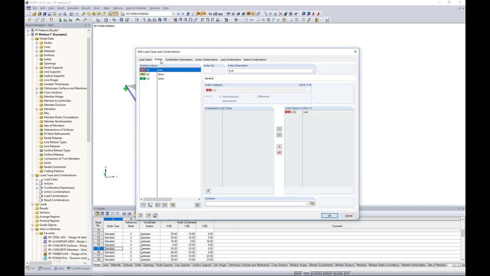Under the Actions tab, this is more so important not for load cases where we've only defined a single load case such as live load, snow load, but wind load. We have two different load cases for this particular action category. So this is where you tell the program, do you want it to act alternatively, simultaneously, or differently? Well, we don't want our two wind loads acting at the same time, so I've set this to alternatively here.